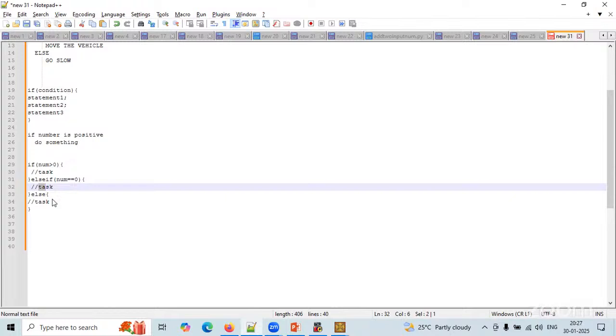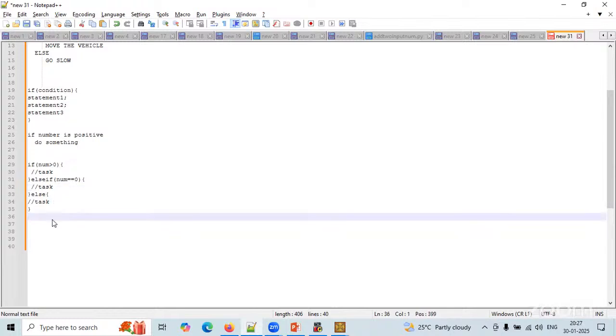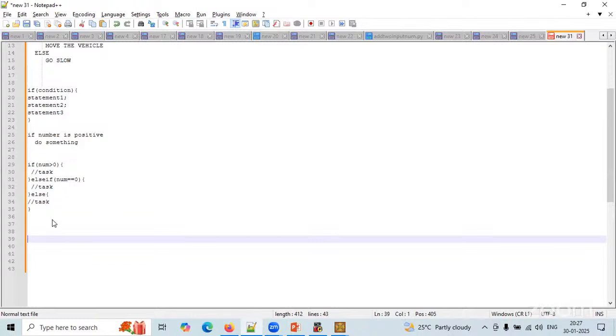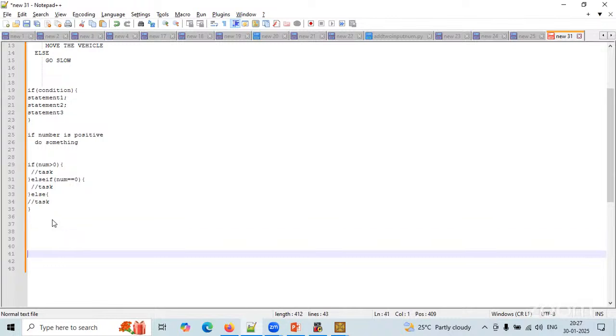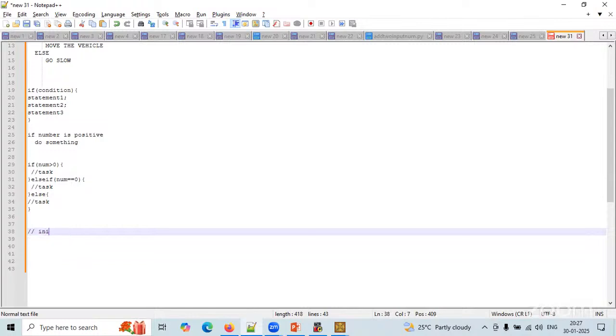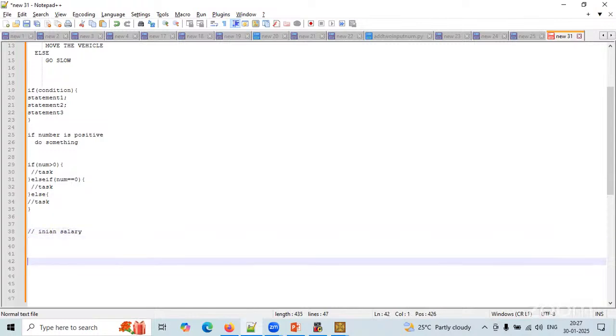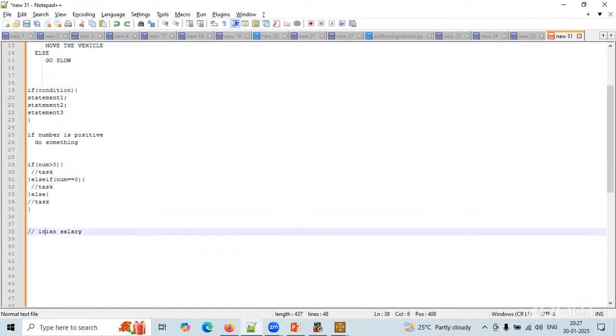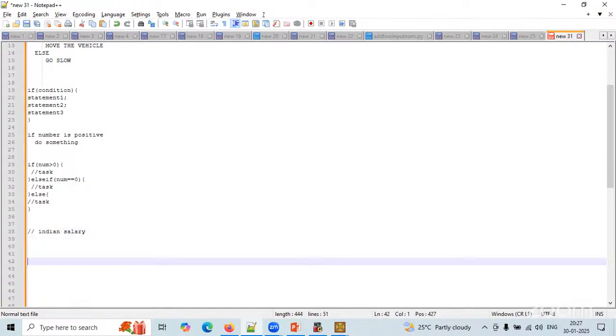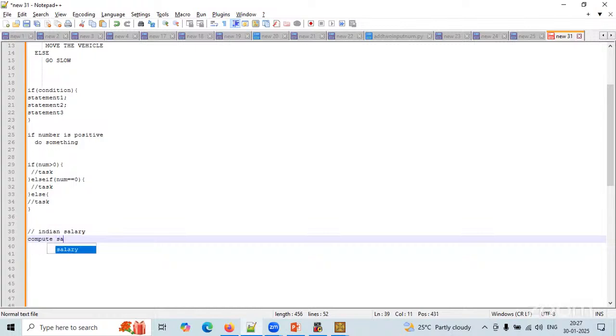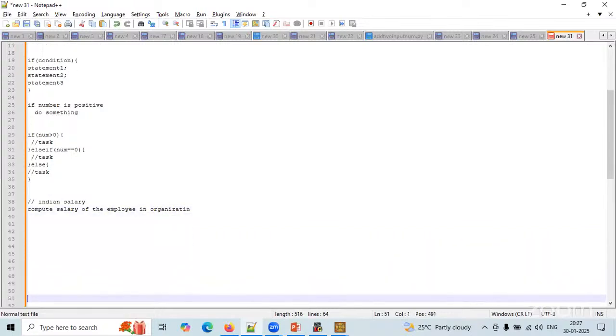Assume that I want to compute, find out the salary of the employee. So I want to do that using this concept: compute the total salary of an employee. I will take an Indian context, Indian salary. What is the objective? Through our C program, I want to compute the salary of an employee in an organization. Any salary in the Indian context I am talking about.